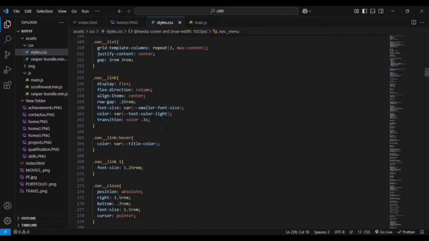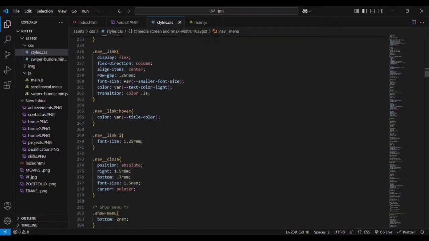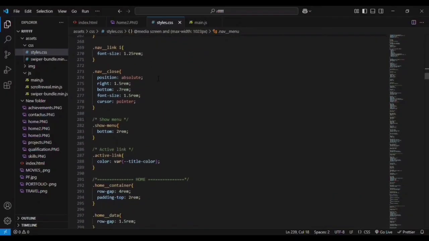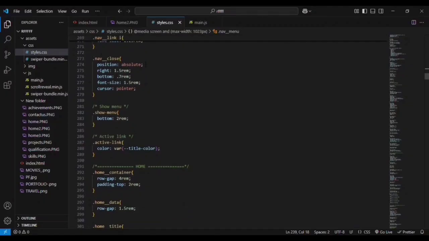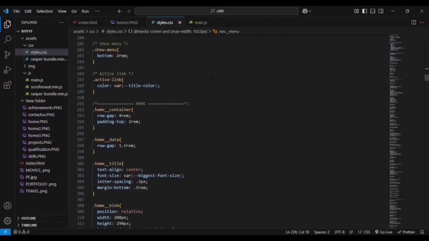So for that purpose only we are giving bottom equal to minus 60%, and you can see on nav link hover we are giving color, and for the nav link i tags we are giving the font size. The nav link close is nothing but the cross icon that will be visible to you. Whenever you click on it, it will automatically close the nav element. And for show menu, we are adding the bottom value, and active link color is given to it.